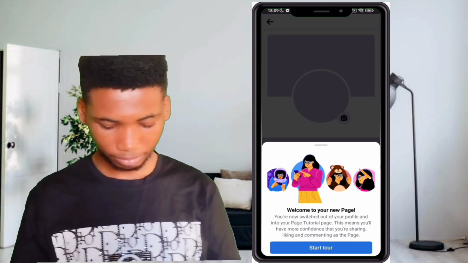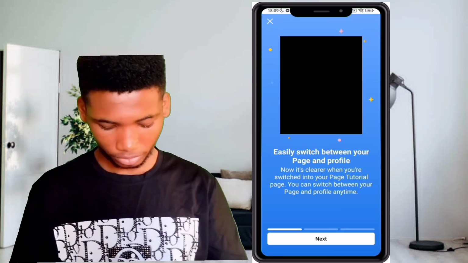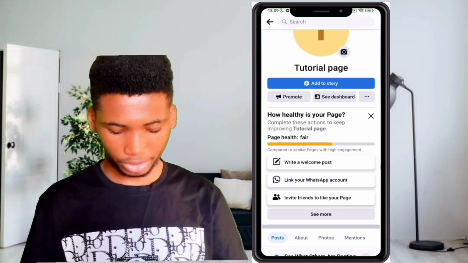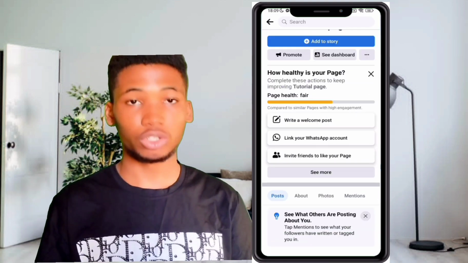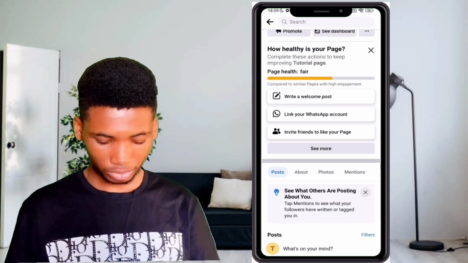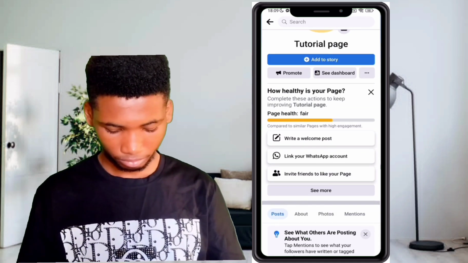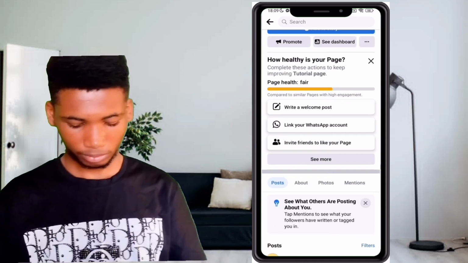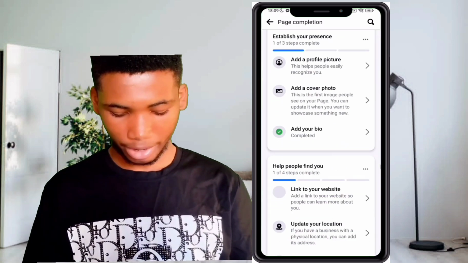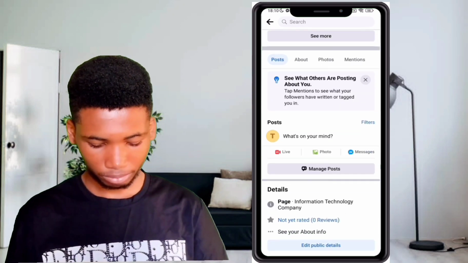Click on start. Next. Then now this is your page. And you can still edit the action button if you want to. But now this is how your page looks. See more. Add your bio completed. Other ones haven't been completed, but you have to complete them yourself.